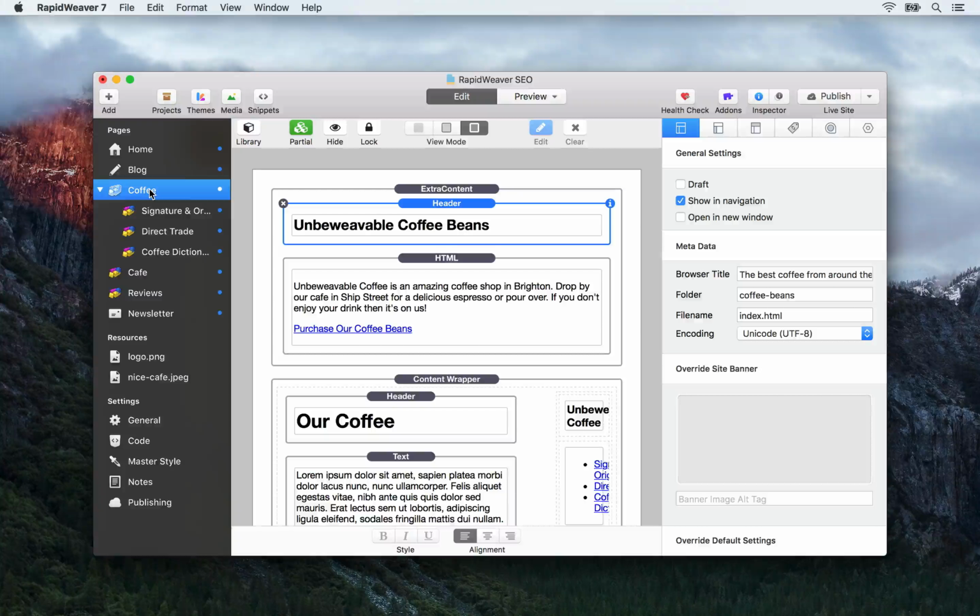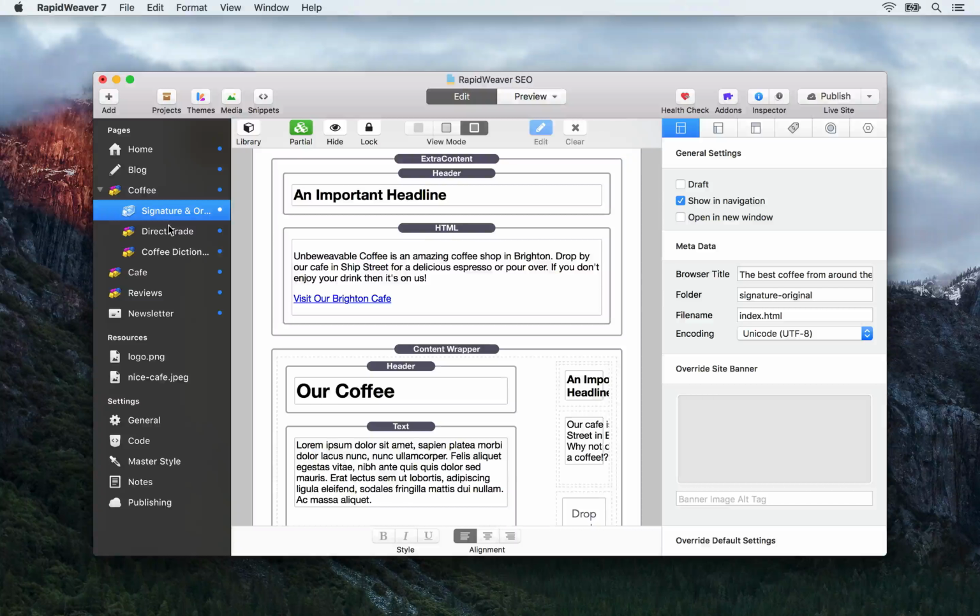Okay, next we need to make sure that our browser titles are matching up to our content. So again, previously we were focusing on the best coffee in Brighton. Perhaps now we want to focus more on the fact that we are talking about the coffee beans that we sell in our cafe. So the title for this page would be Purchase Unbelievable Coffee Beans in Our Brighton Cafe. So that would be for the coffee page. And then we'll do the same for the signature, direct trade and coffee dictionary as well.